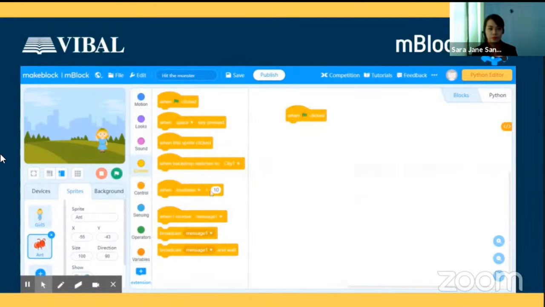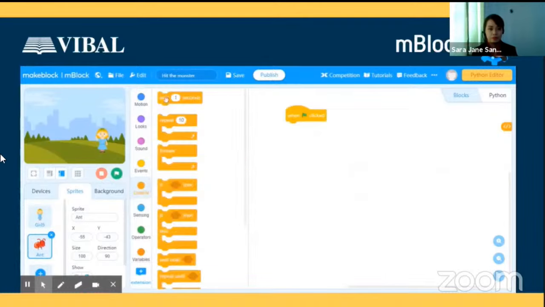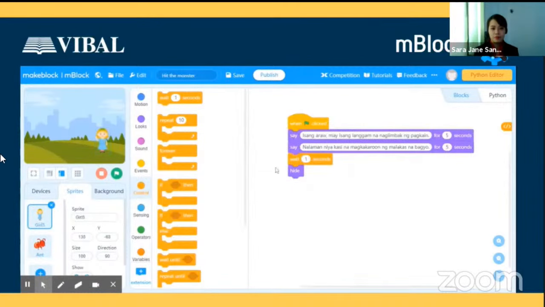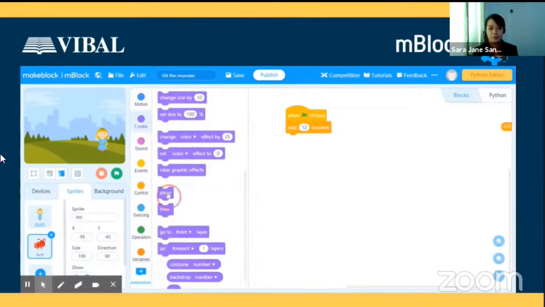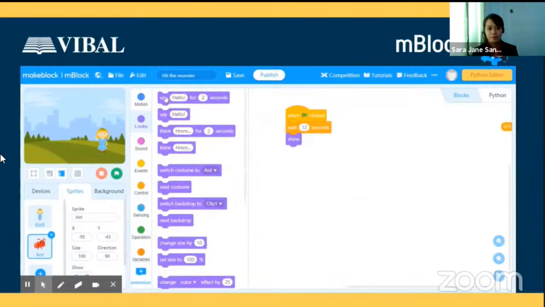Now, start ulit with the event. So, when flag is clicked, and then control, wait for, so kanina, sabi dito, 11 seconds. So, gawin natin at least 12 seconds. And wait for 12 seconds. Tapos, since naka-hide si langgam kanina, go to looks, mag-show na siya. So, show. Okay, show siya after 12 seconds, tapos magsasalita na siya. Okay.